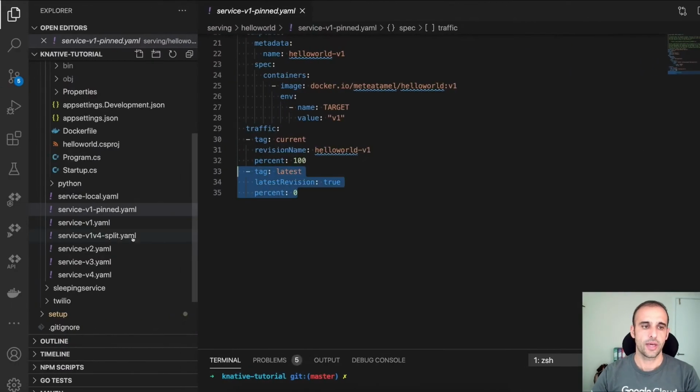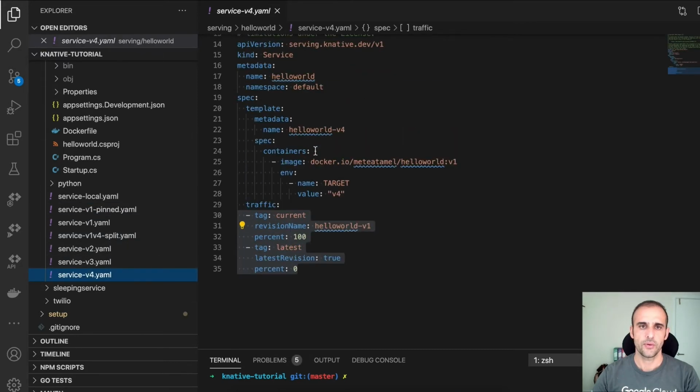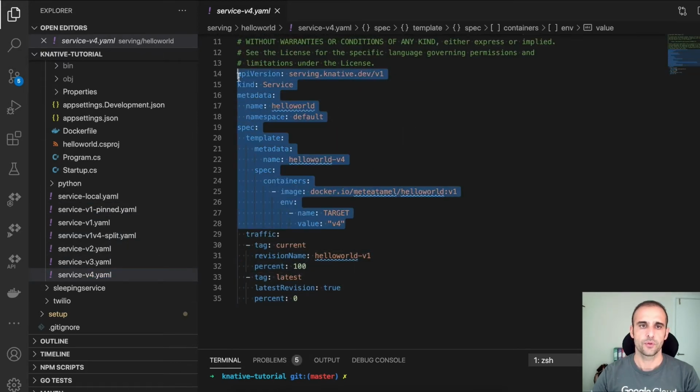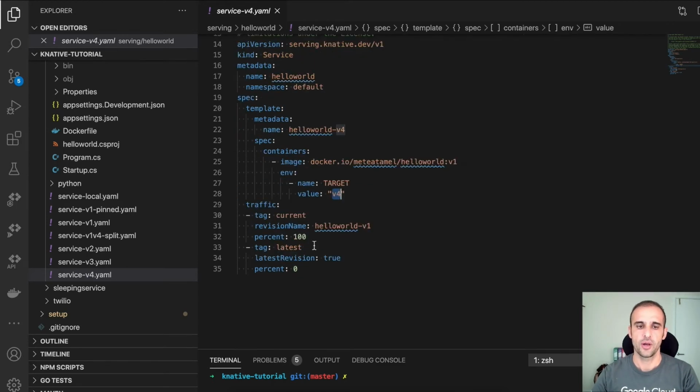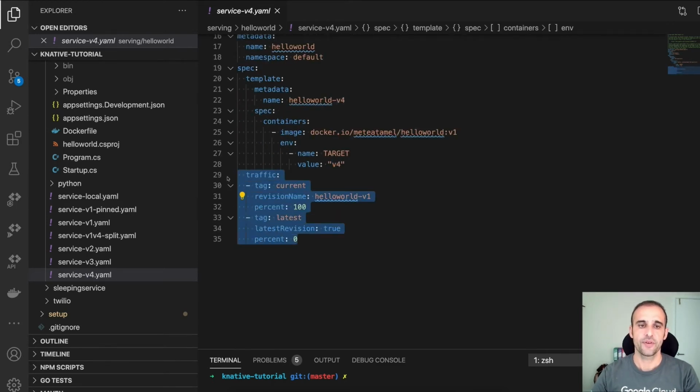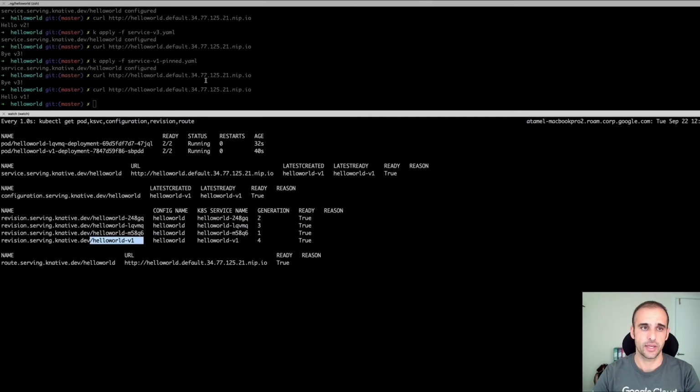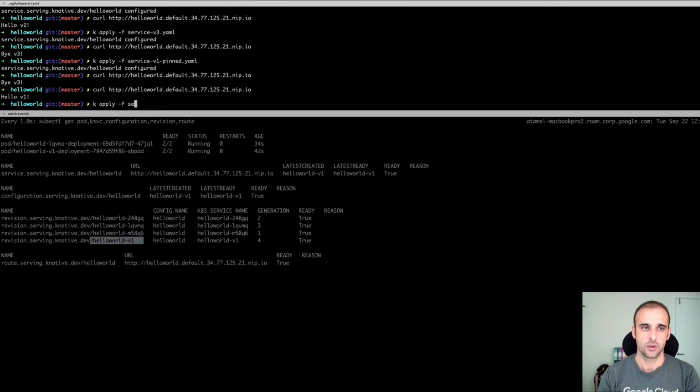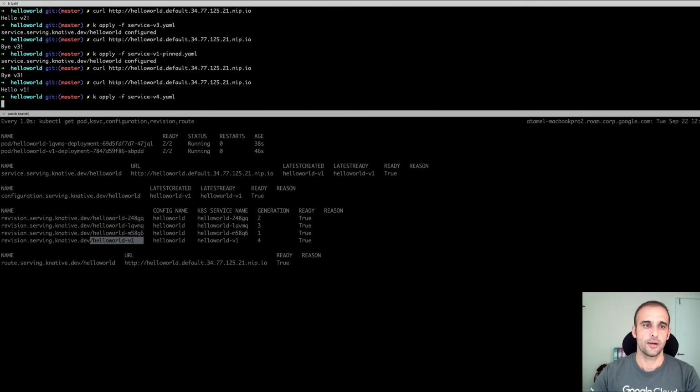Now let's deploy a version 4. In version 4, I am deploying the same container, but I'm passing the target version 4, and I'm keeping the traffic rules the same. So the traffic still goes to version 1. What I'm going to do is deploy version 4, but it won't get any traffic. So I'm doing a silent deploy actually. Let's do that and see how that works. So let's do version 4.